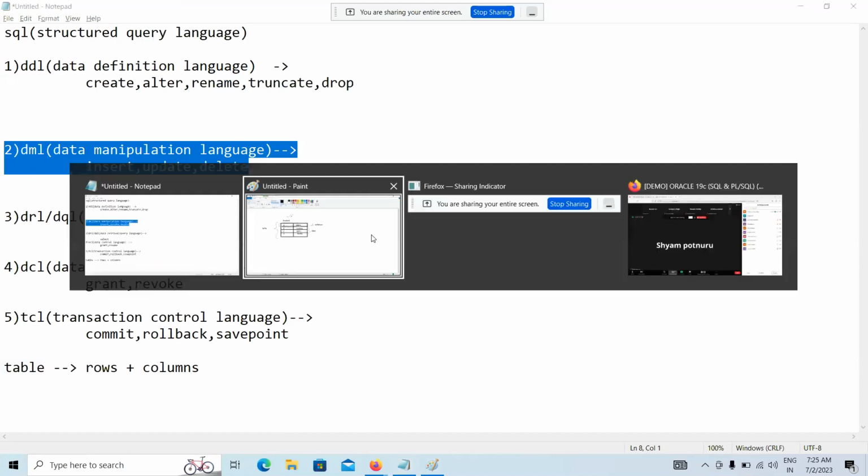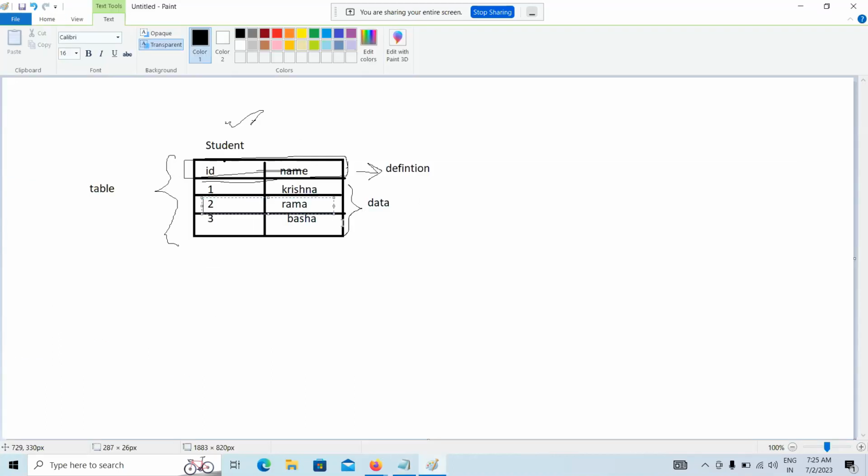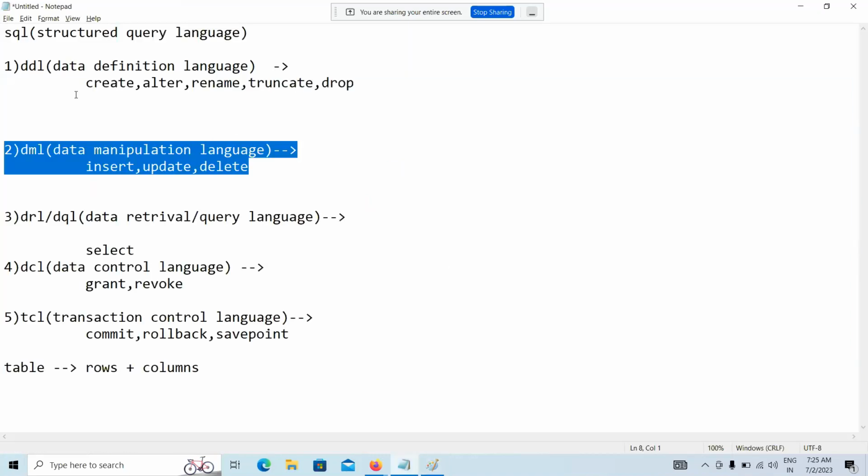That language is called DDL. Sorry, DML. DML acts upon the data. DDL acts upon the structure. But the interview panel will ask what is the difference between truncate and delete. I'm going to explain those details clearly, so don't worry about that one.